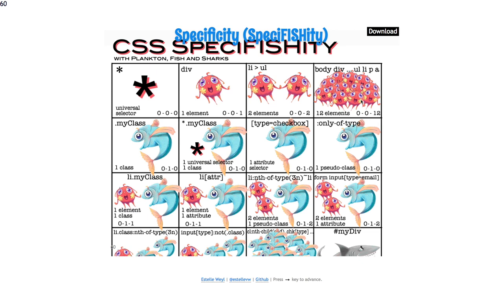If you have two element selectors, you have 0, 0, 2. If you have a selector list with 12 elements, I have no clue what you're doing. Don't do that, but just so you know, it would be 0, 0, 12, which is less specific than a single class. A class selector is 0, 1, 0. If you put a global selector in front of that, it's still 0, 1, 0.